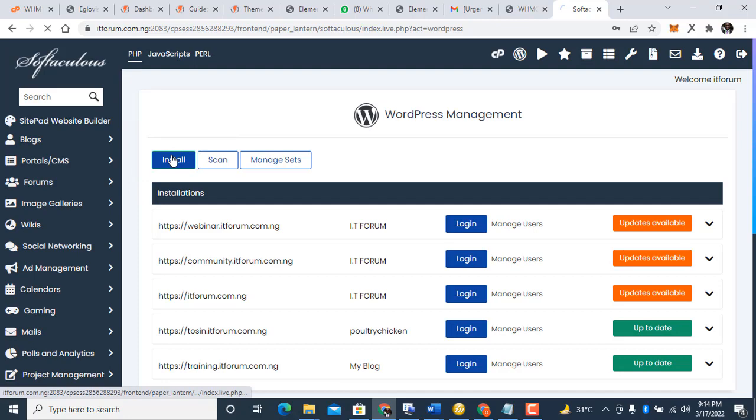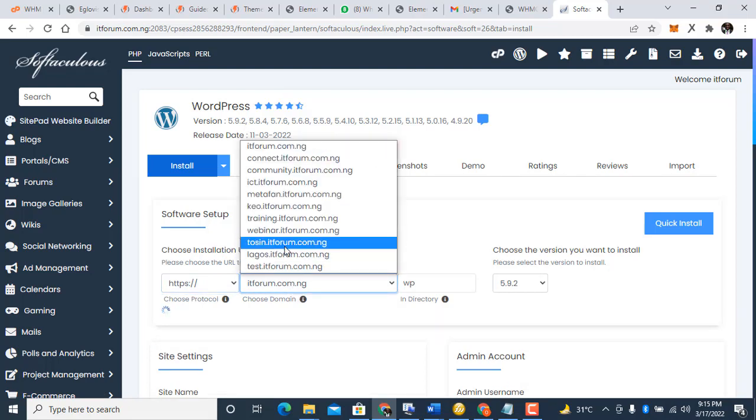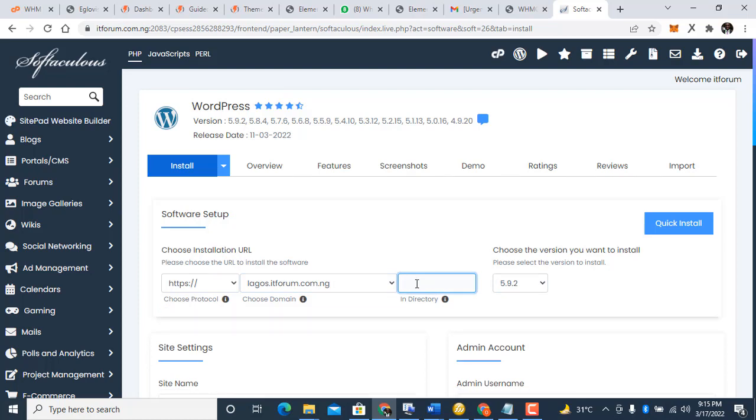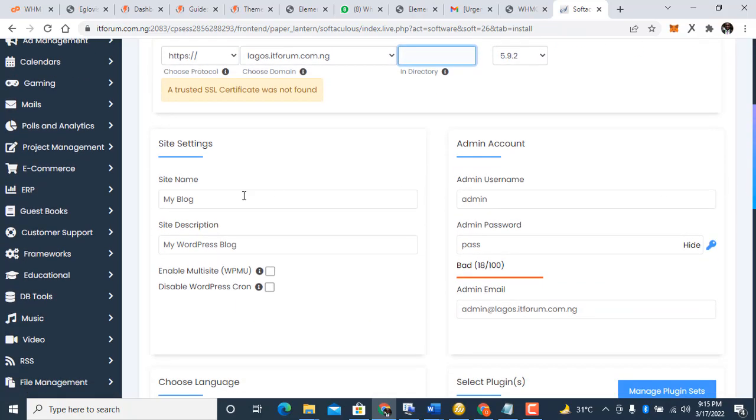then click install. Then I'm going to select the protocol, which must be HTTPS. Then I go to search for Lagos. And as I said, we must delete the in-directory extension. So the next thing to do now is to configure this.